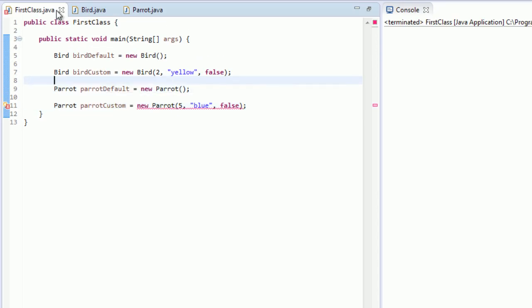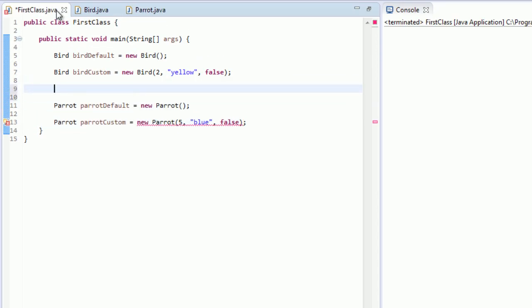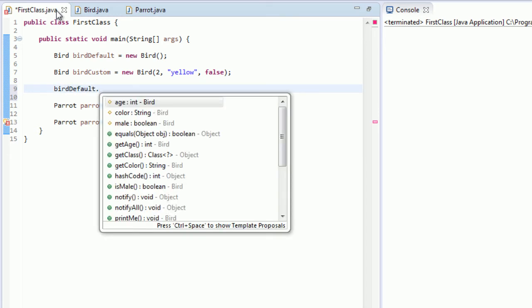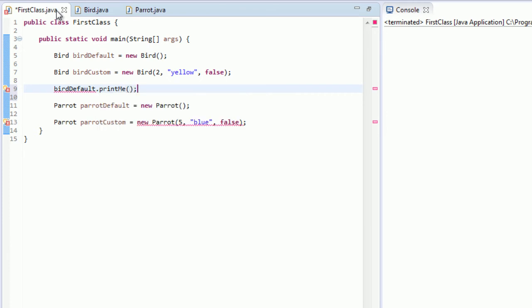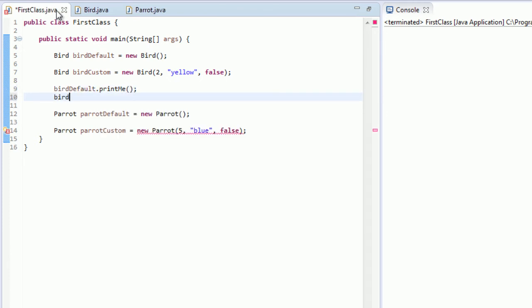Might as well work with this, and we'll go birdDefault.printMe and birdCustom.printMe, so we'll be able to see all of their instance variables. Now what we can do, we have to update our constructor here. Remember, I changed this constructor to have that little instance variable called saying, what the parrot says. So we'll just say, what do we want to say? Coding rocks my socks. There we go.